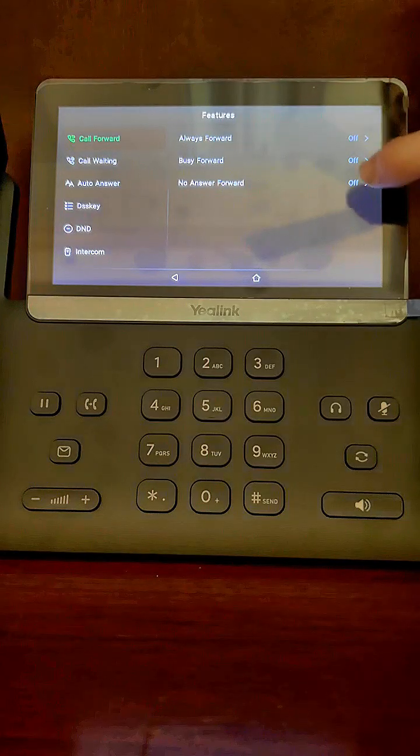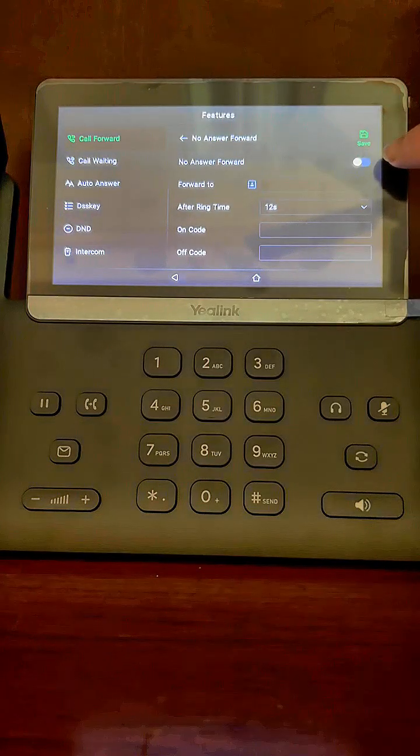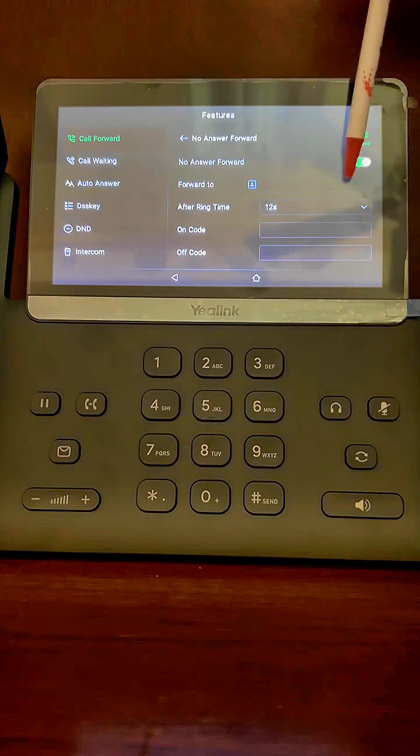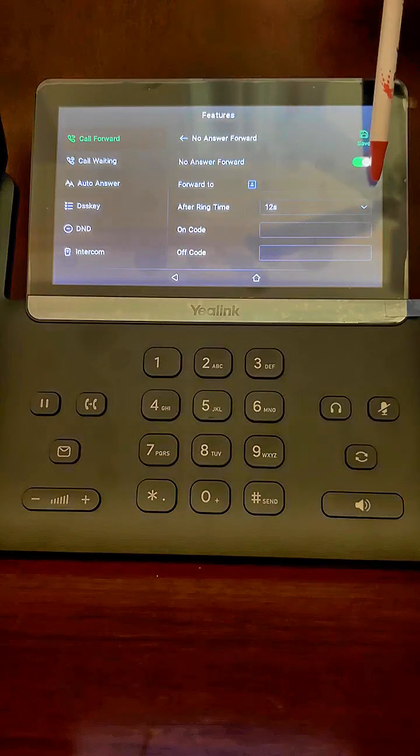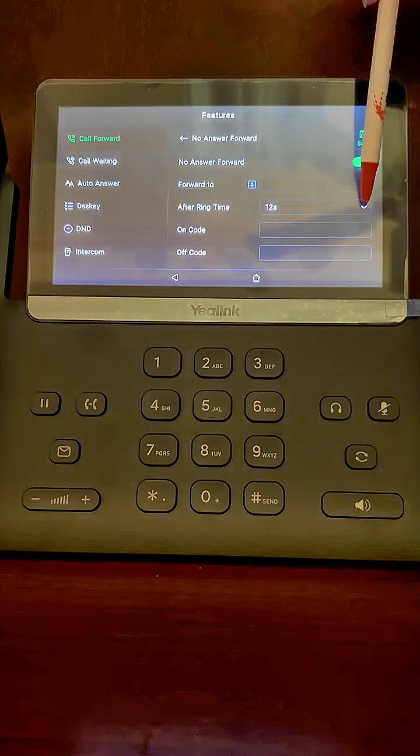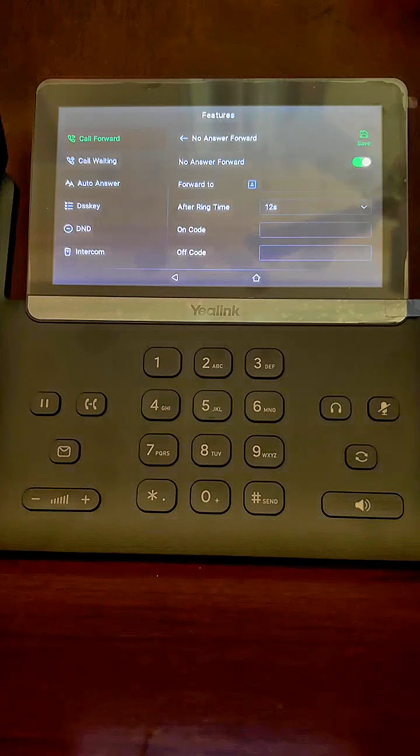Or if you select no answer, what you're going to do is toggle it on, and then you're going to enter your cell phone number. You can use another extension if you'd like, but you're going to enter it with the area code and number. You can select the time that you want it to ring this desk phone before it goes to your cell phone, and then tap save.